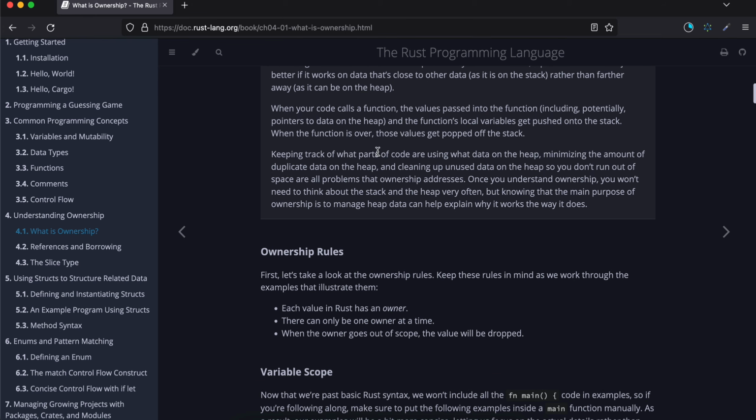Keeping track of what parts of our code are using what data on the heap, minimizing the amount of duplicate data on the heap, and cleaning up unused data on the heap so you don't run out of space are all problems that ownership addresses. Once you understand ownership, you won't need to think about the stack and the heap very often, but knowing that the main purpose of ownership is to manage heap data can explain why it works the way it does.